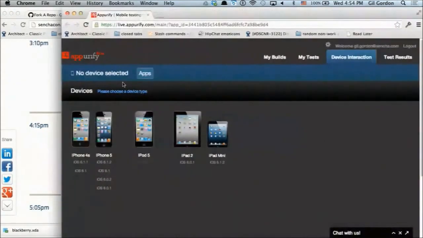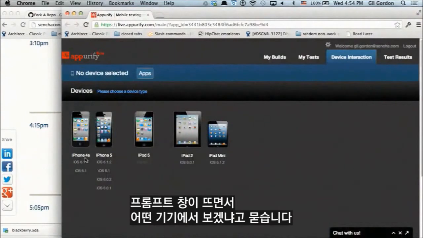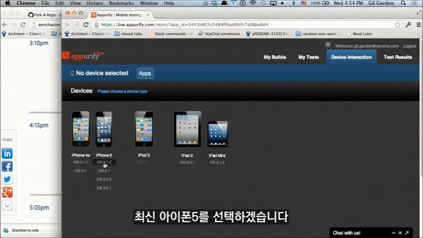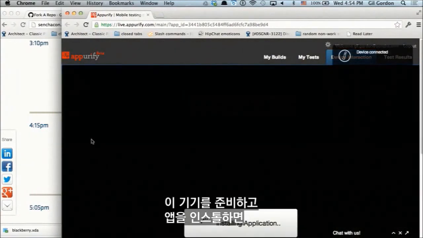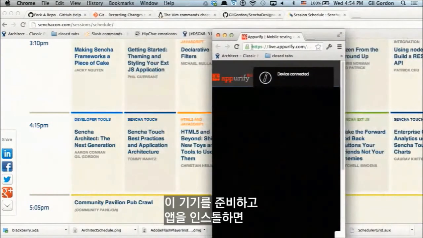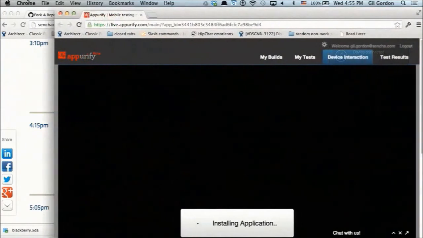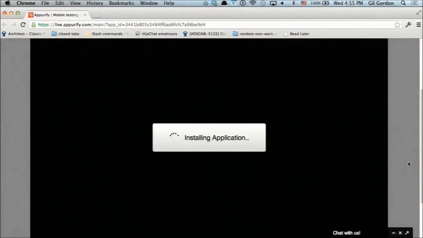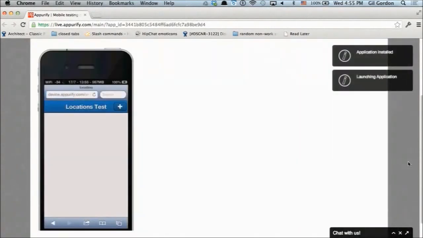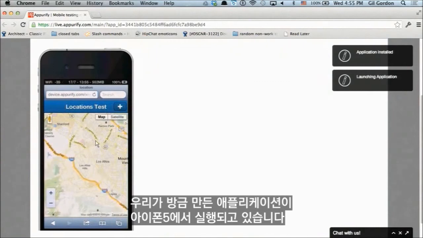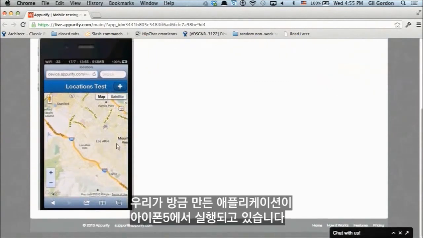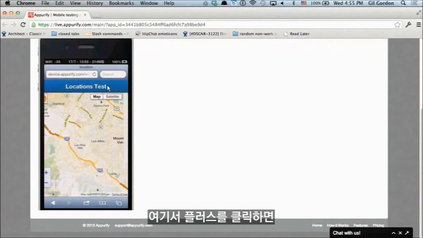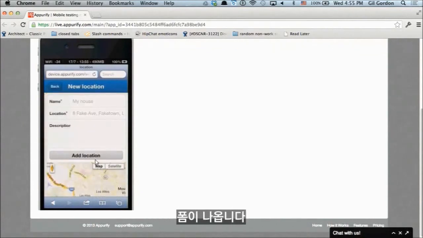And so we're prompted with a screen that asks us for what device we'd like to take a look at. So let's use the latest iPhone 5. We're going to reserve this device, install the app. And so we'll see that this is an iPhone 5 running the application that we just created. If we come in here and hit the plus, we'll see that we go to the form.